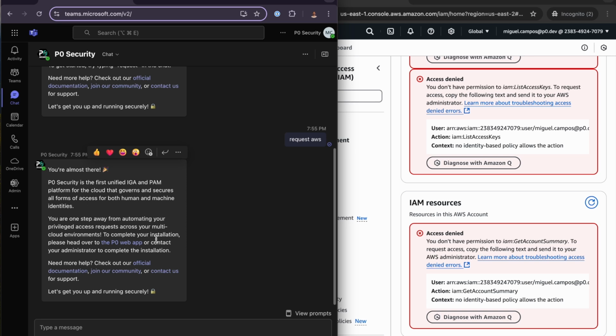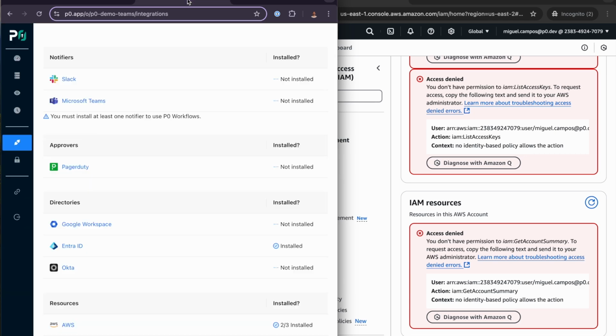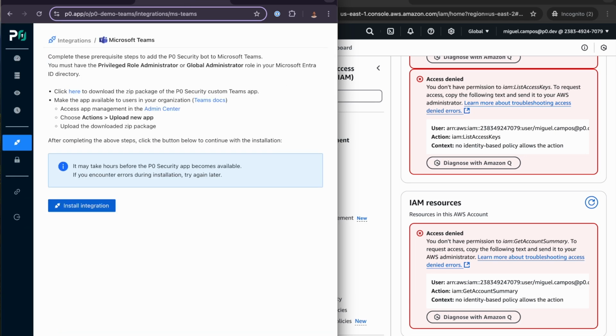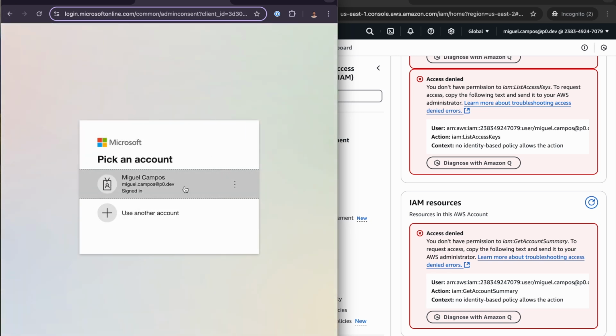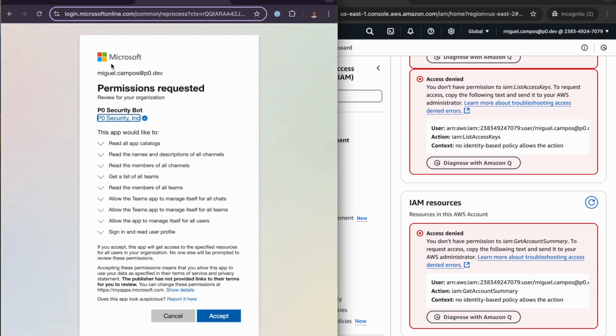I've already logged into the web app on a different tab here, so we're just going to go ahead and jump over to that. And you can see here that we've got our MS Teams notifier. You will need a privileged role administrator or global administrator in order to grant consent to the application. Here's a list of all of the different permissions that we're going to request.